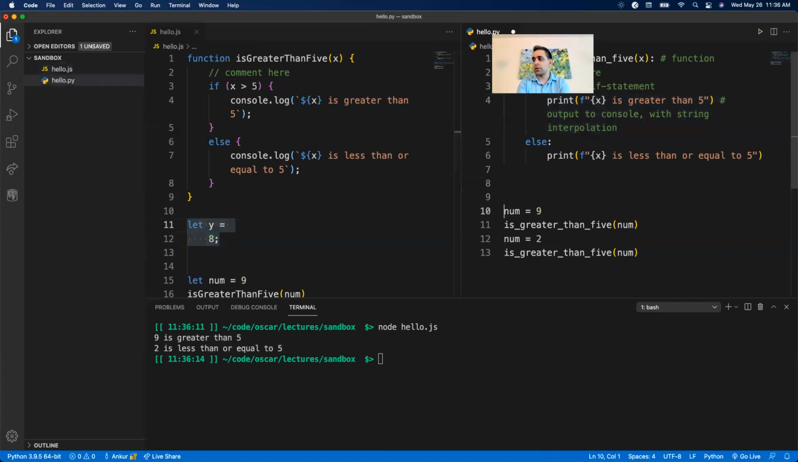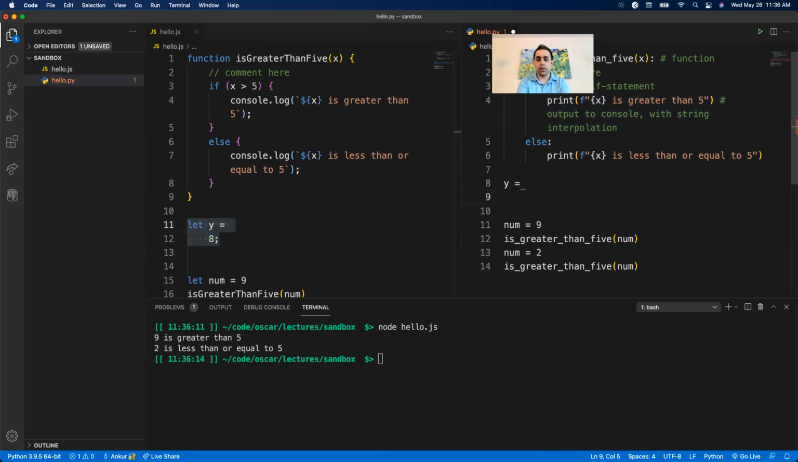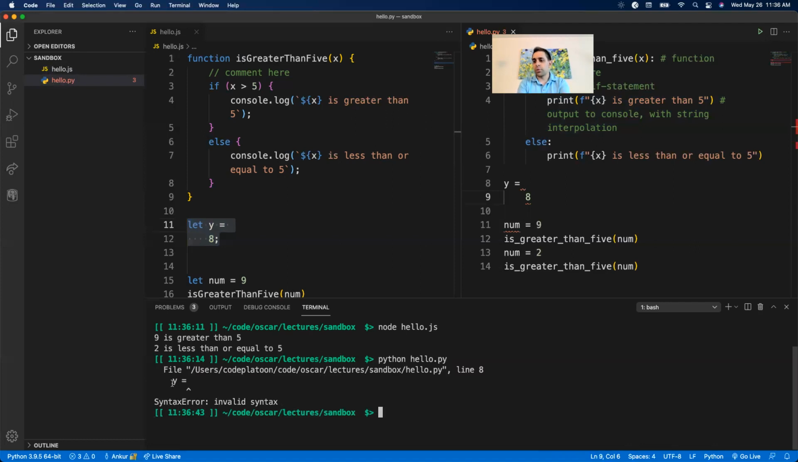If I try to do the same thing here, like I create a y equals 8, that's not going to work. I got these red lines already telling me something's wrong. If I try to run this, Python hello JS, no, not JS, Python. Yep, so it's pointing me to that line. So line 8 has an error on it, which is because I created a new line.